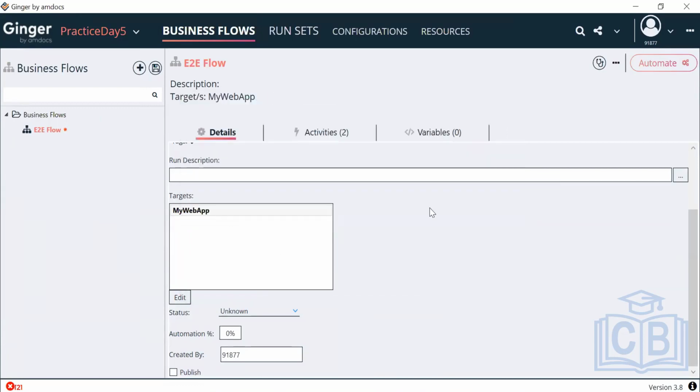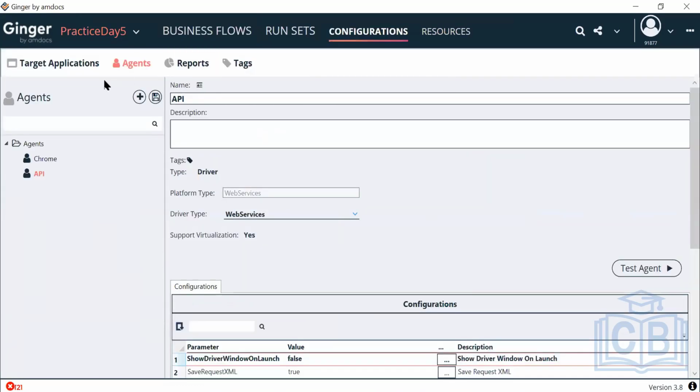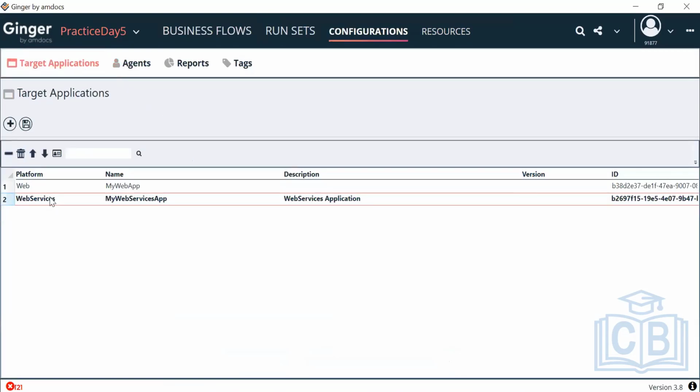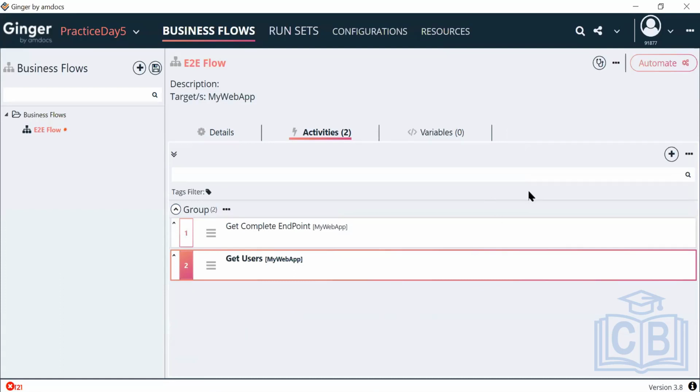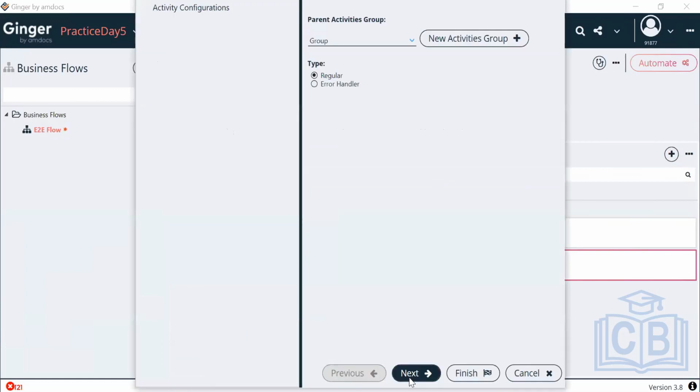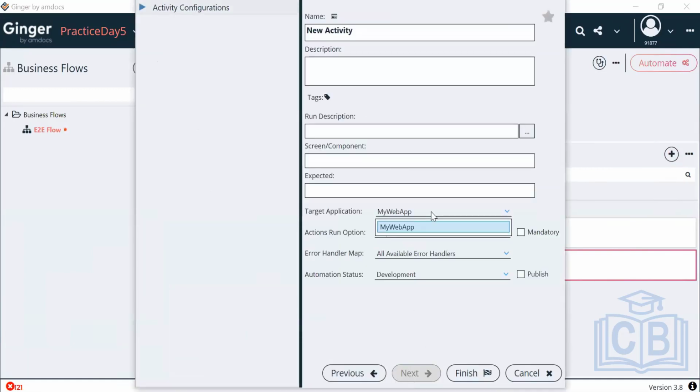Okay. We don't have this target application here, this web services app, at the business flow, and then we try to click on edit, and we don't see this web services app here, or it is not marked as checked. If you go to the activities and try to see get users, in the details one, or you create a new activity, you will say, I don't see web services app here. I just see web app here.